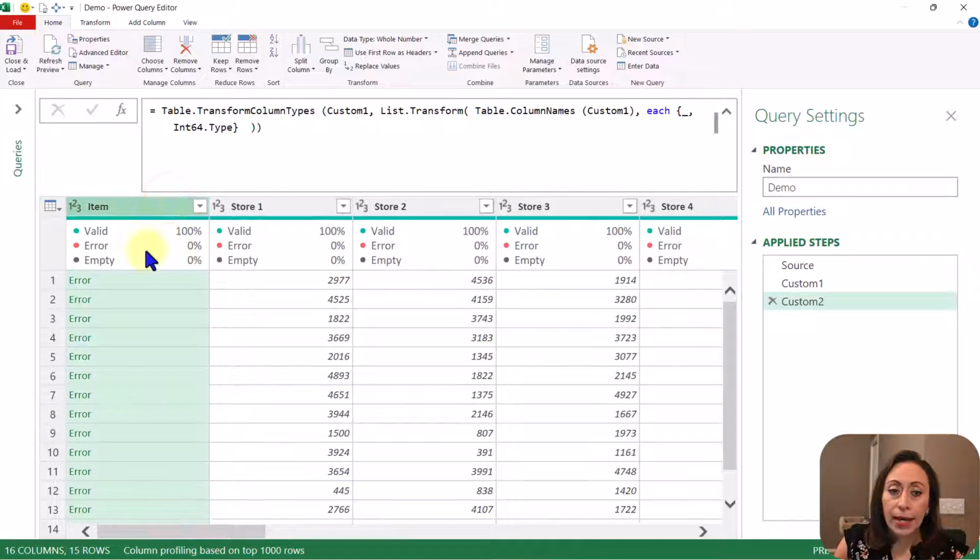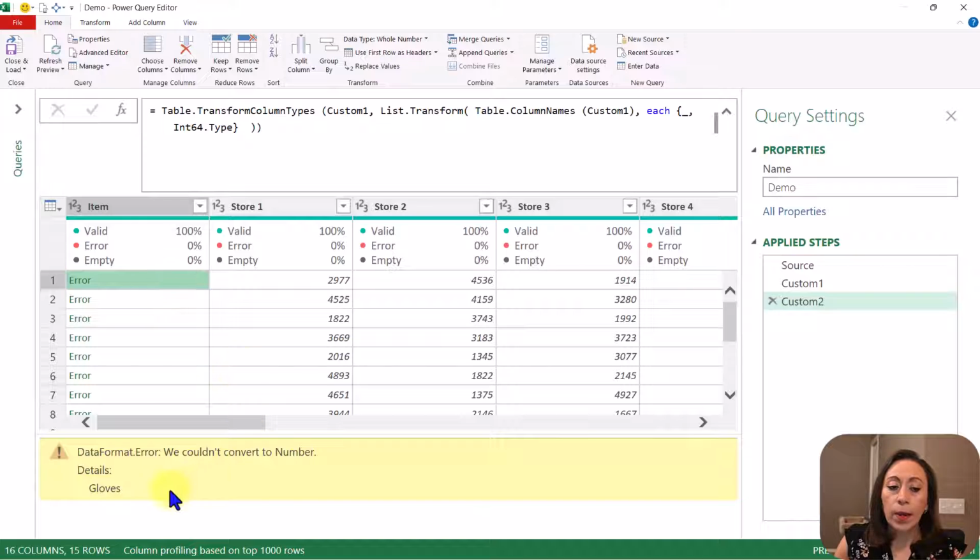But I have an issue here. The column Item has errors, and that is because the items here cannot be converted into numbers. Well, there is a way to fix that.